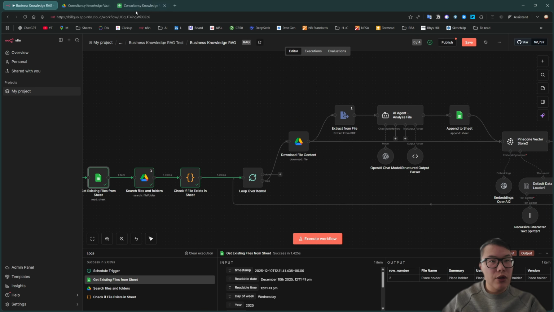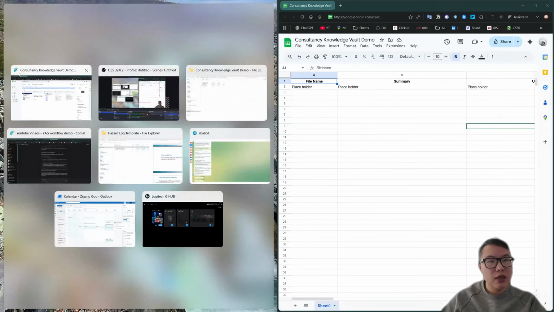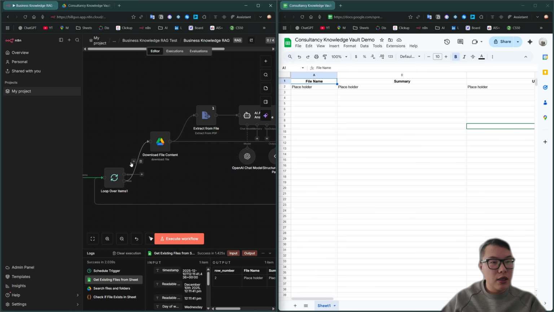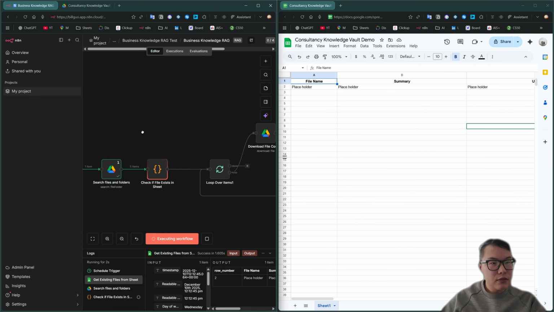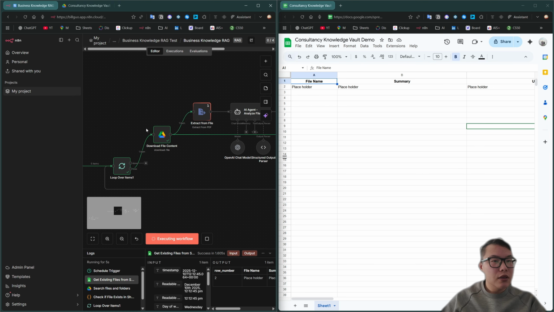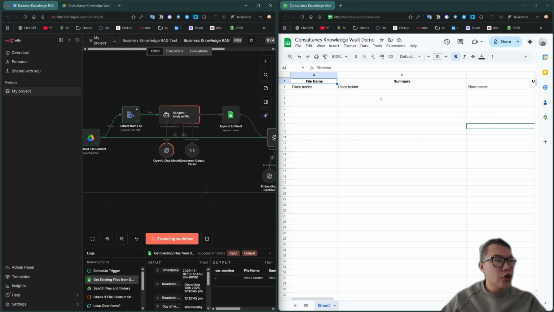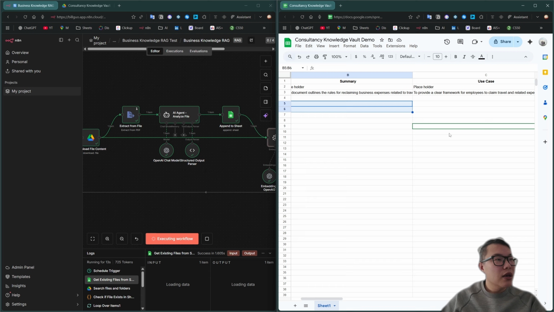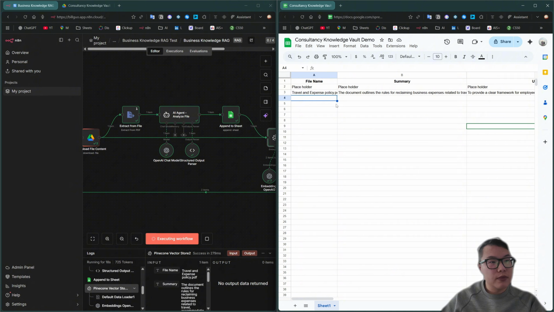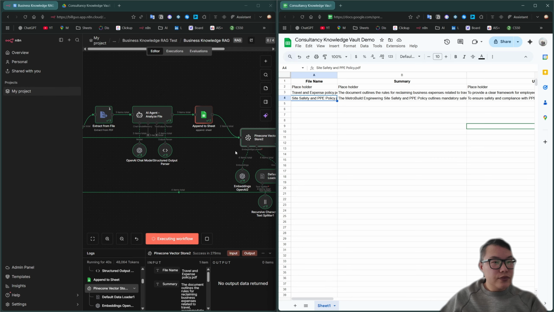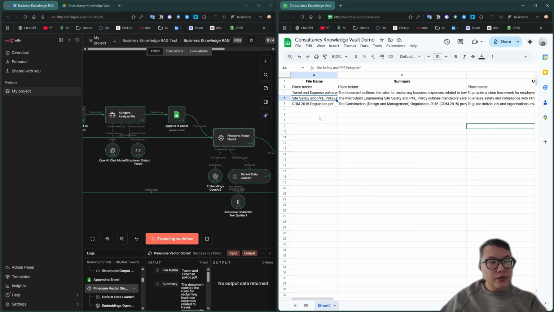And then once it goes to the loop, I'll keep this open on the side. I'll let you see what this does. You should be able to see the file's name, summary, use case, tag, and version gradually put in here by the AI agent. Let it run for the 5 times. Okay, got 3 files now.